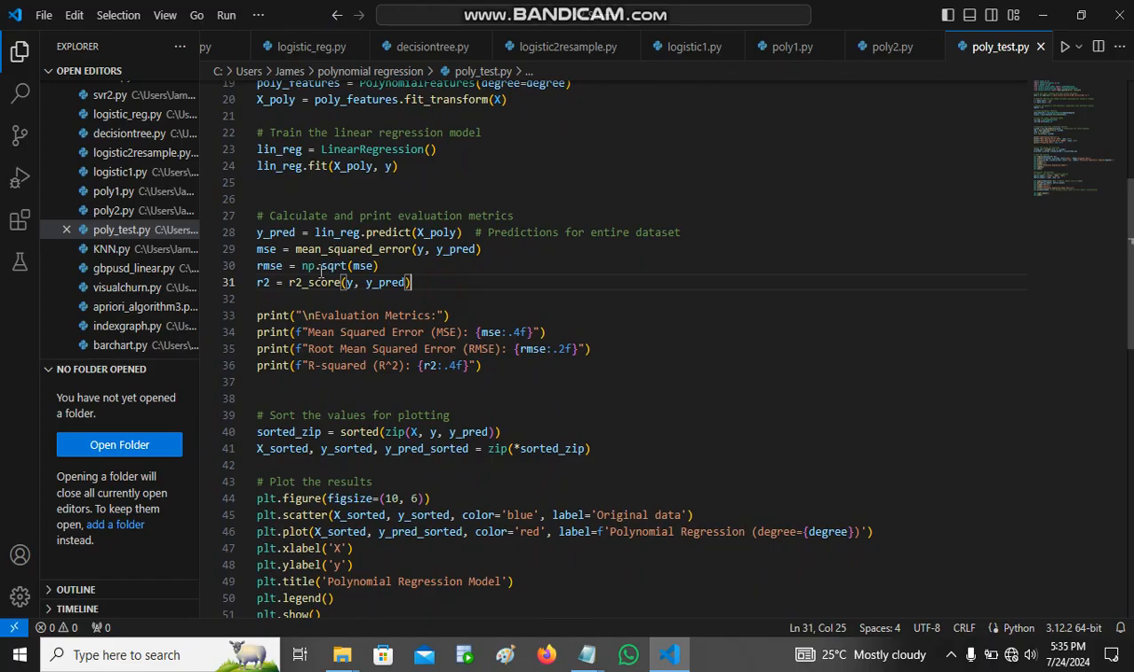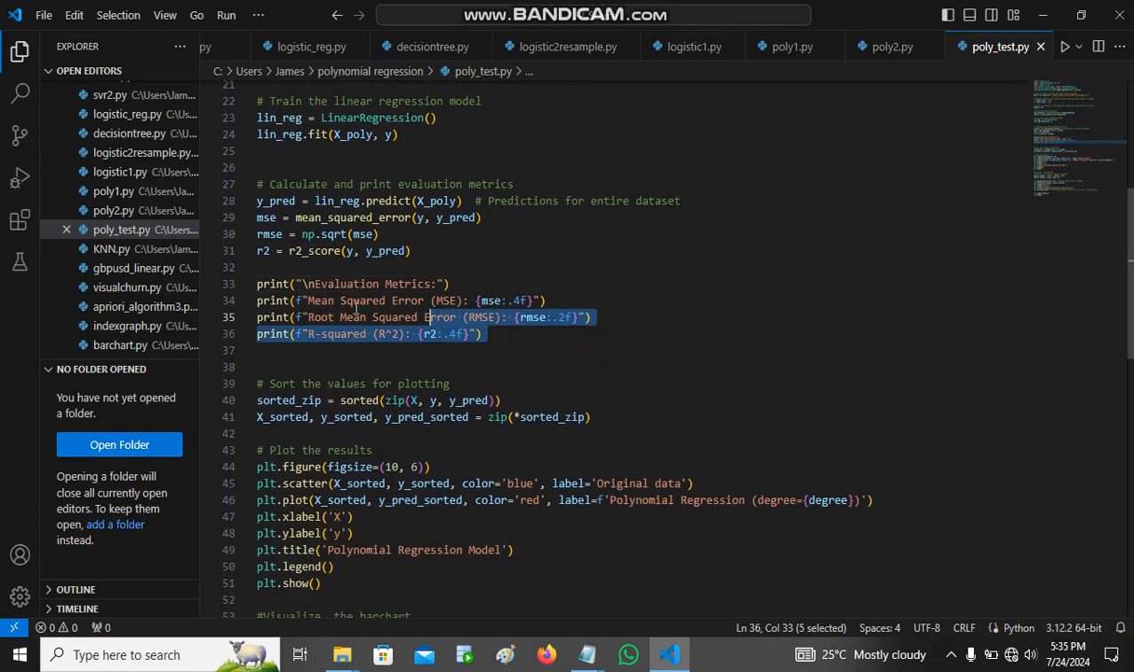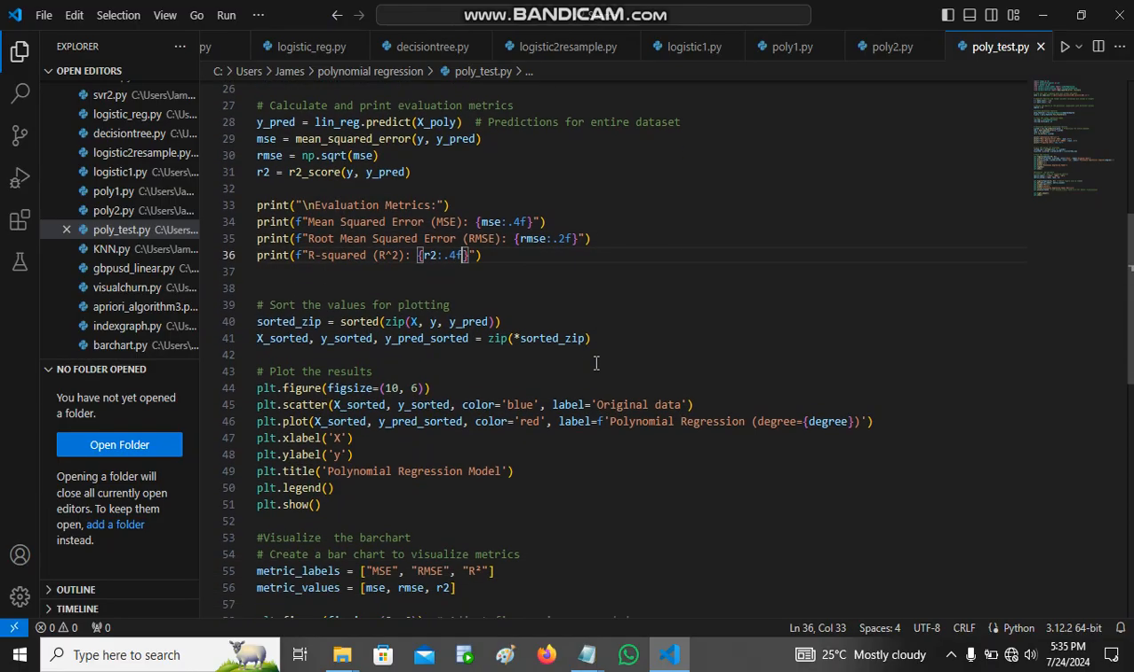Now we are calculating the metrics. I've told you the most important metric here is the R squared score. So we print the metrics to the float of 4, so that's 4 decimal places after the decimal. This one is going to take 2 floats, this one is going to take 4 floats. That's the essence of this 4f and all that.